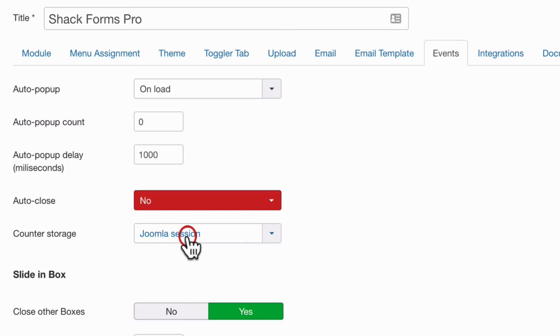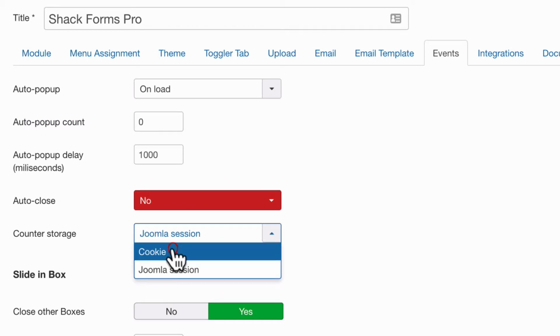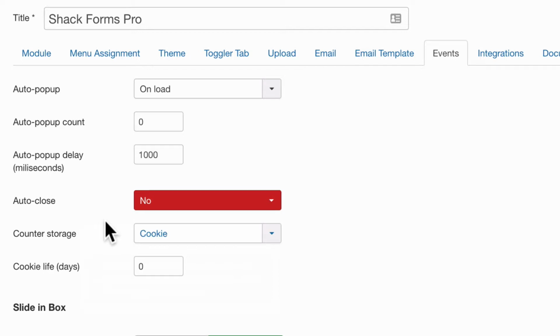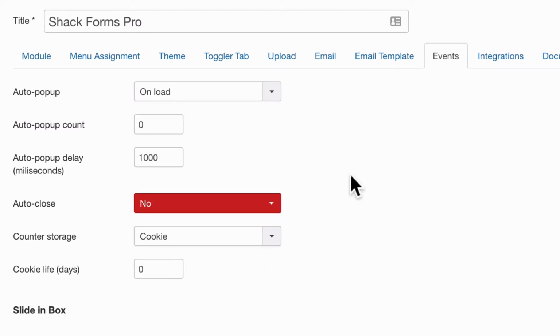For example, you can decide that you want to set a cookie so that someone will not see the pop-up box again for, say, 30 days. I don't want to do that because I'm testing and I want to make sure I see the pop-up box every time, but it's certainly possible to avoid annoying your users with Shack Forms and this Lightbox feature. So under the Events tab, you can control how the Lightbox window works.